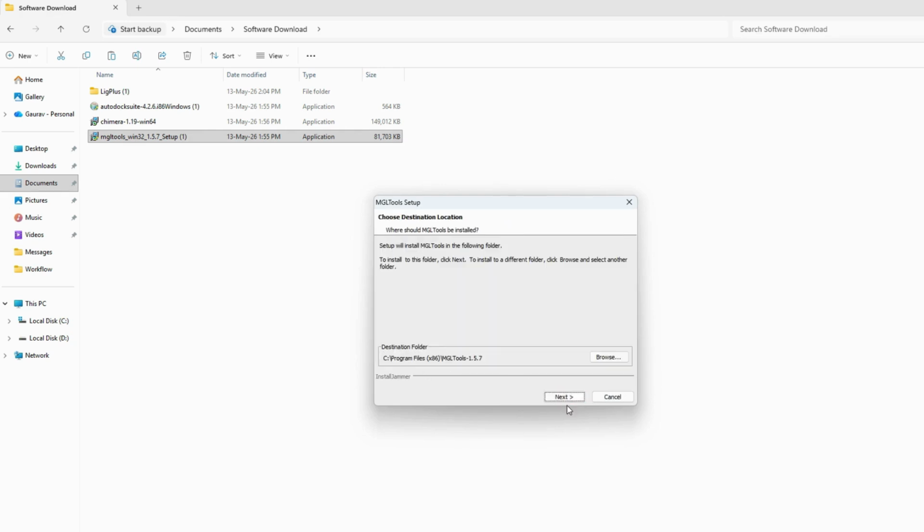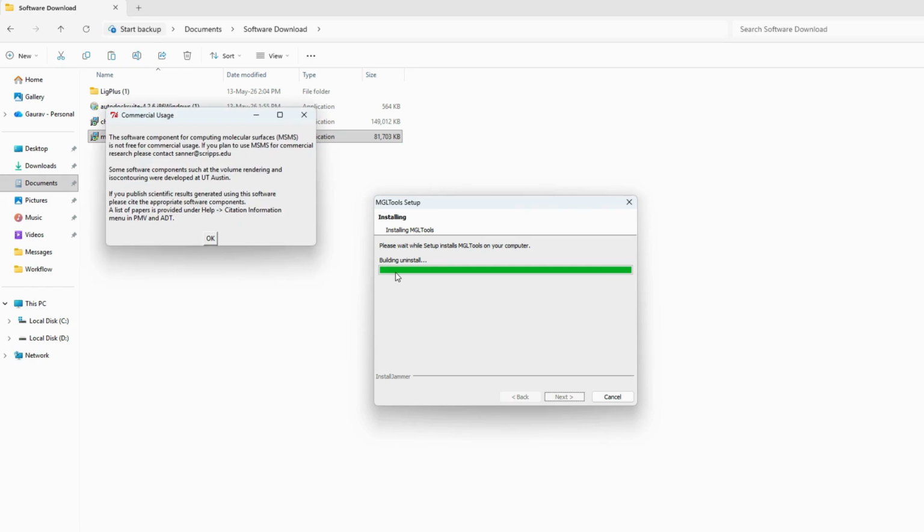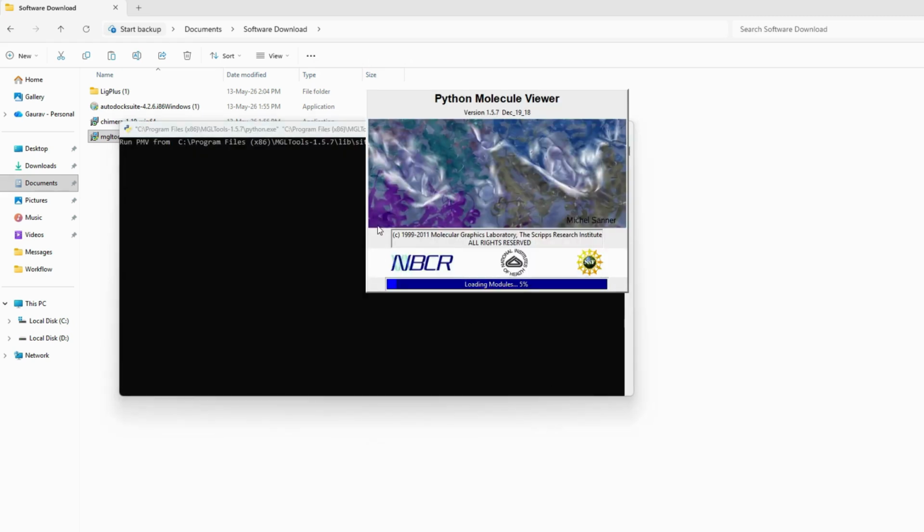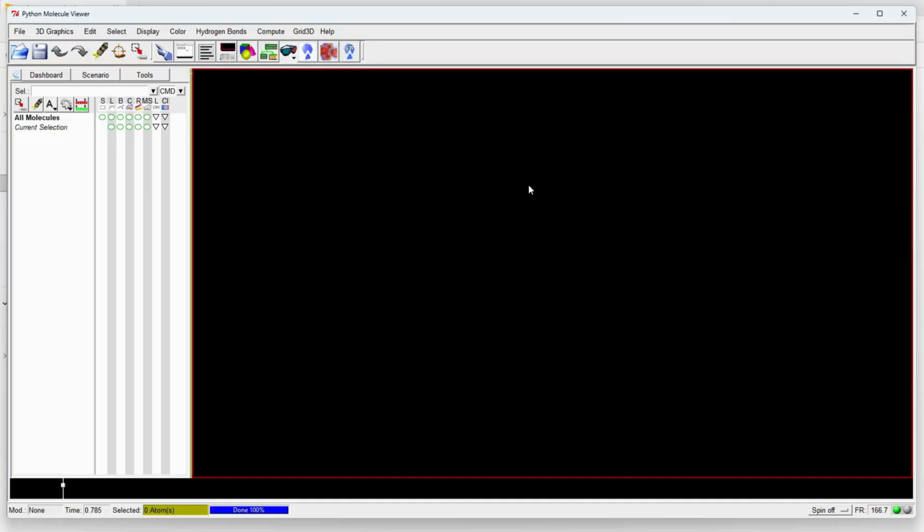Accept the license agreement by clicking on I agree. Select the installation directory or keep the default installation path recommended by the setup wizard. Continue clicking Next to proceed with the installation. Wait until all required files are installed successfully. After completion, click on Finish to complete the installation process. MGL Tools, including AutoDock Tools, ADT, is now ready to use for molecular docking studies. The current version of MGL Tools alone is not sufficient for performing molecular docking studies, so we will install AutoDock 4 for proper integration and docking execution within the MGL Tools environment.